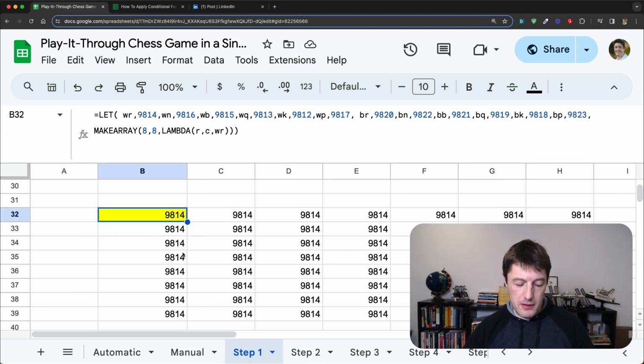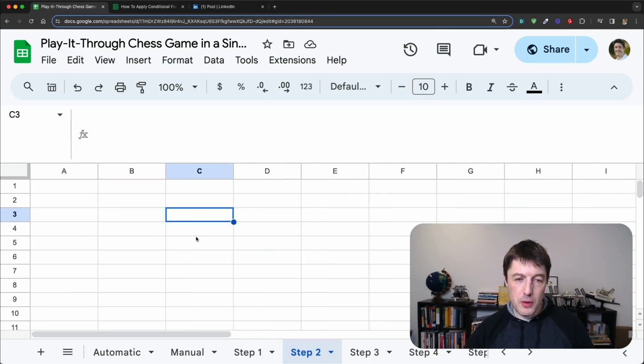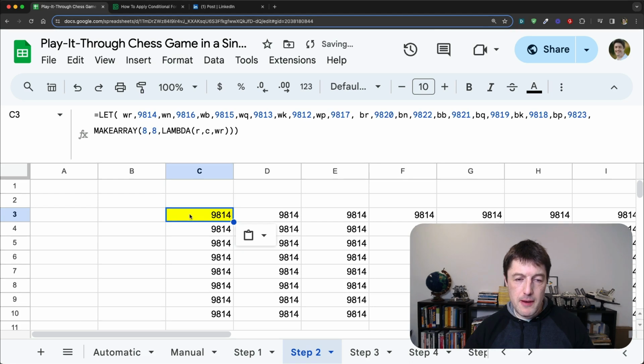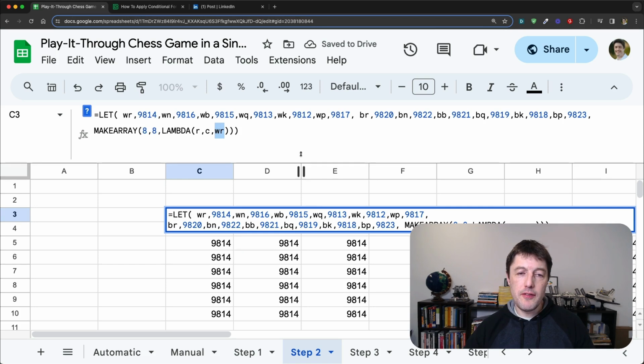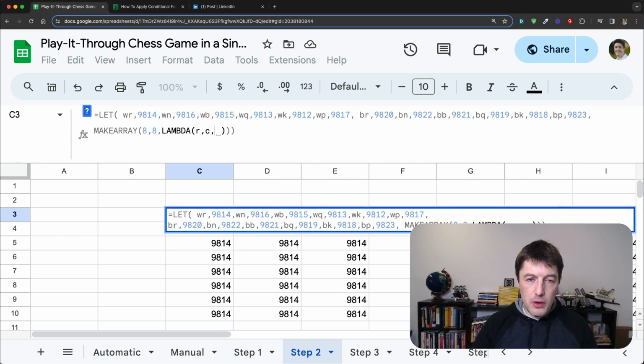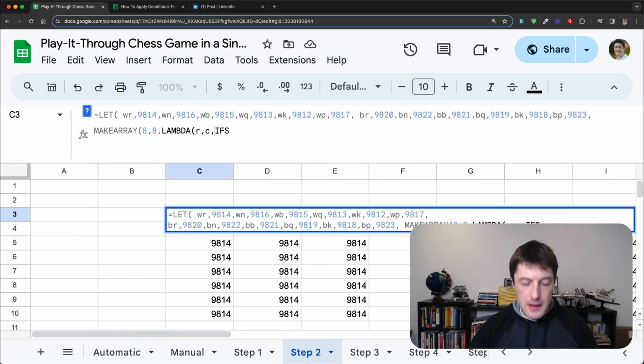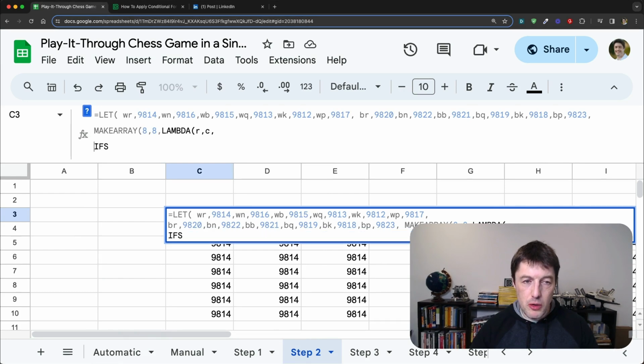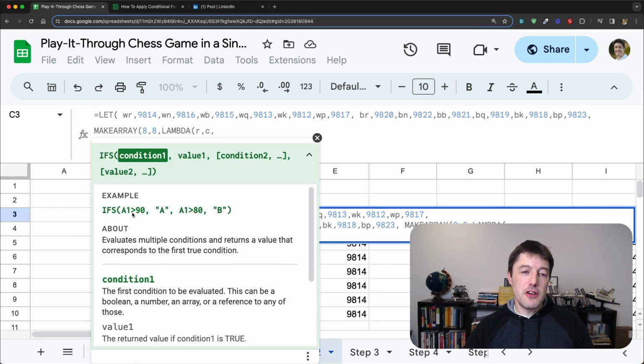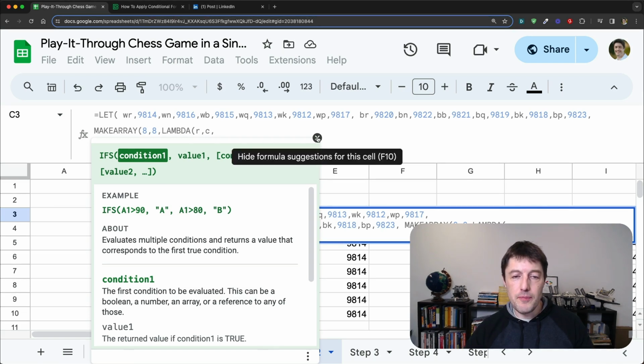So let me copy this formula and we'll go to step 2 and we'll just drop that in. And we'll come in here, and instead of just always printing out the same character, I'll drop in an ifs formula. I'm going to move this onto a new line by pressing Control Enter. Ifs is like an if function, but it has pairs. You do a condition and a value, condition and a value, condition and a value.